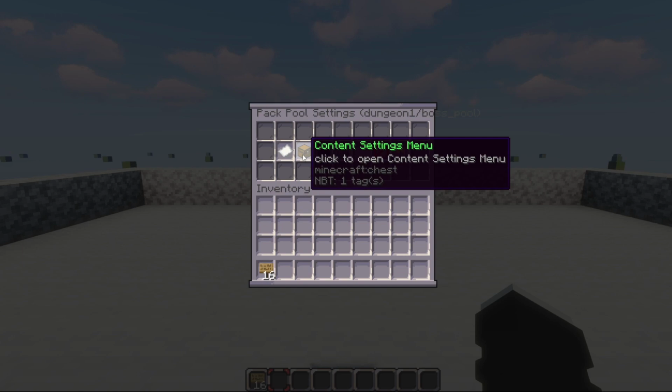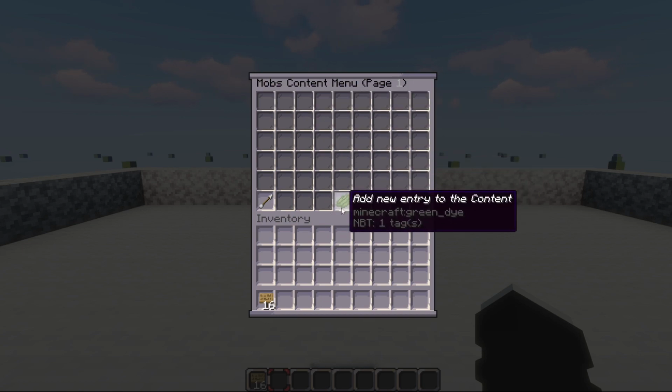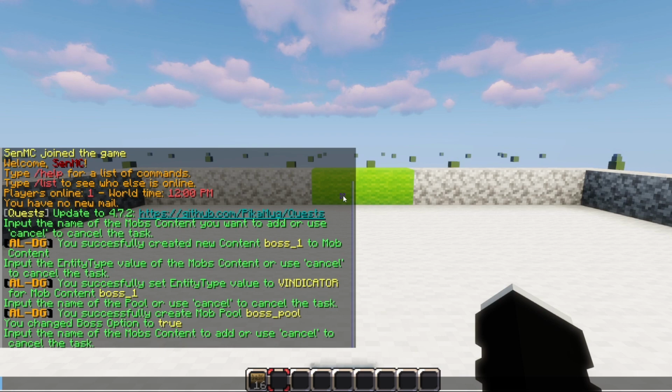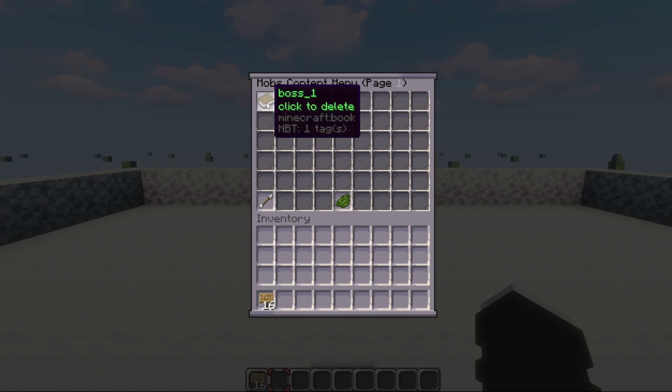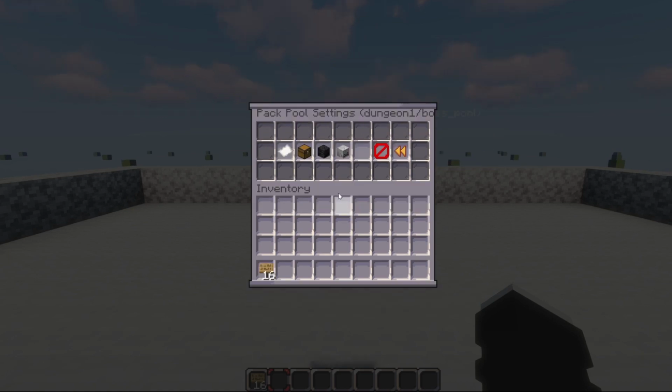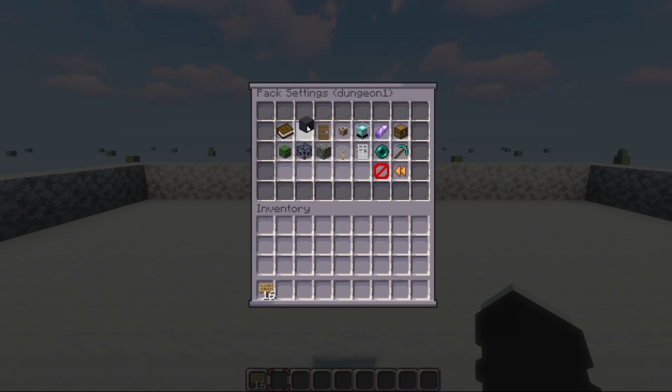Now we want to navigate to the content settings menu. Then here, this is where we finally get to link our boss content with our pool. Simply click at the bottom to add new entry to the content button, and then add boss 1 as entry to the list. This should be the result after doing all those. So now we simply want to go back to the main pack settings and then teleport ourselves to the boss tile.